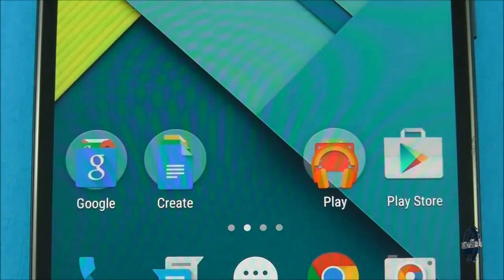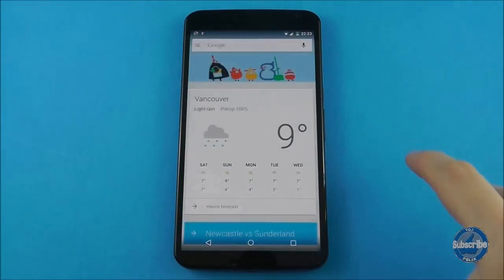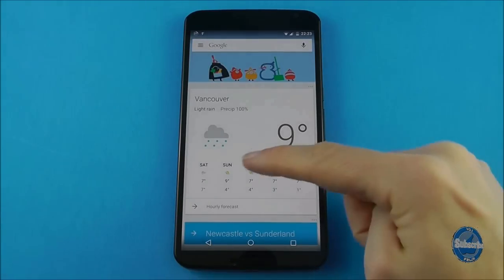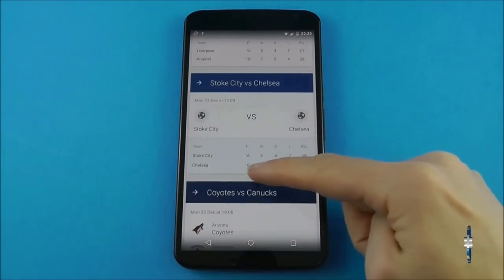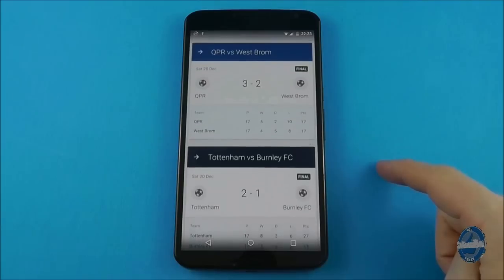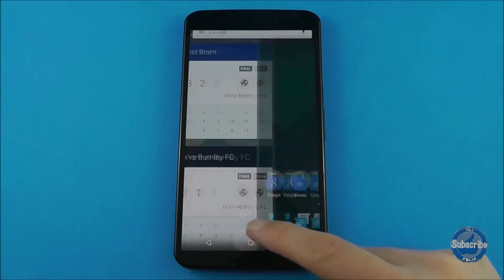From your main home screen, if you swipe from left to right, you will access Google Now, which displays news, weather, sports scores, traffic alerts, and a lot more. This feature is tied to the default Google Now launcher.